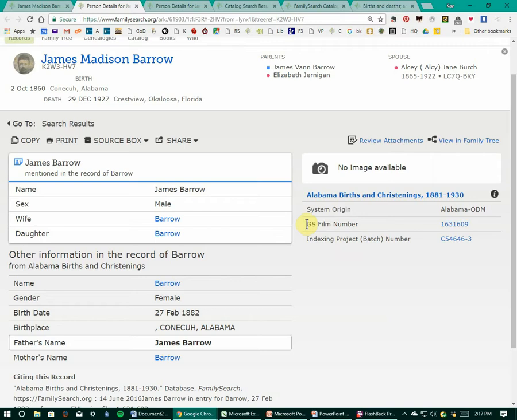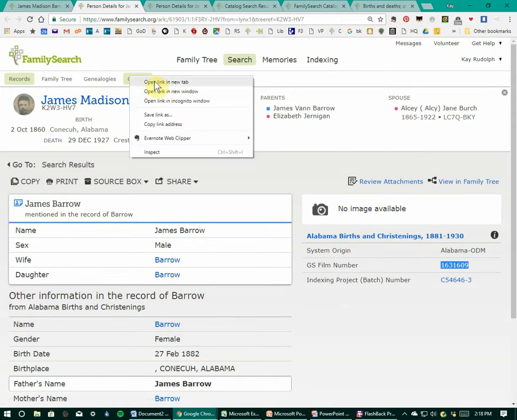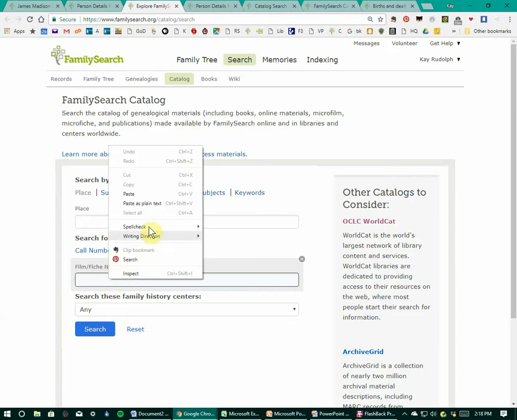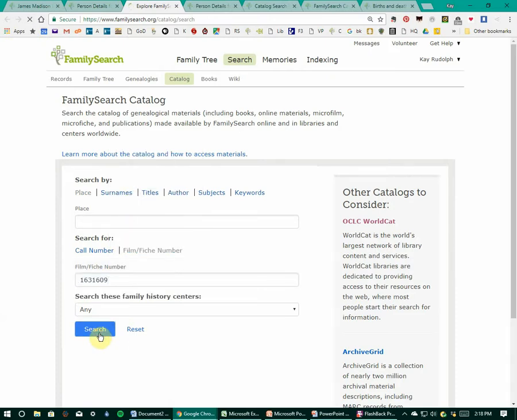So again, we're going to look over here at what information we have. We're going to look for the Alabama births and christenings collection. Our record for this Barrow child, who was born on the 27th February of 1882, is on the film number 1631609. So I am going to copy that number. I am going to go to the catalog, open that in a separate window, paste the number that I've just copied, and search.